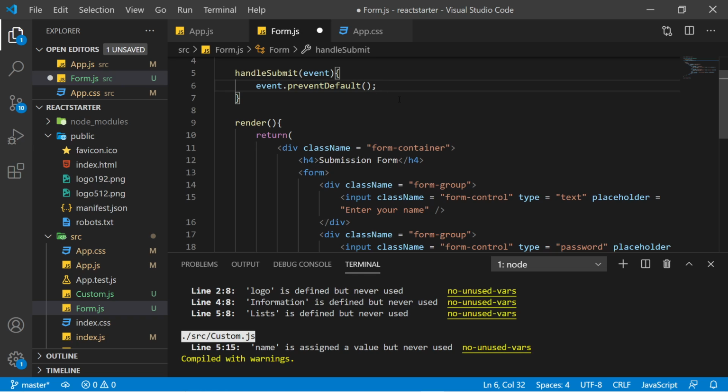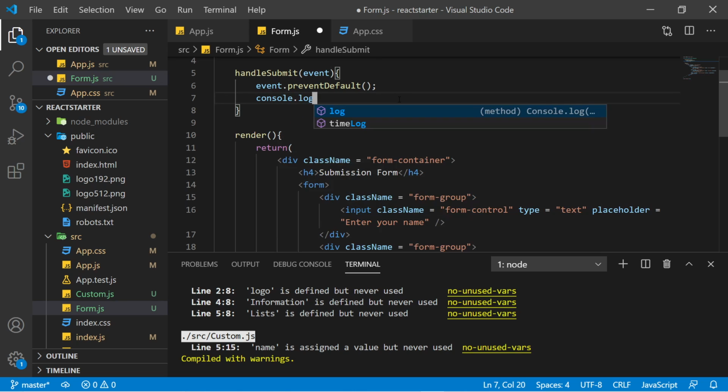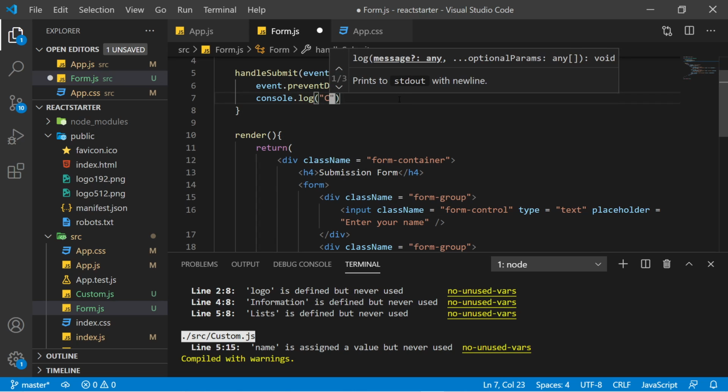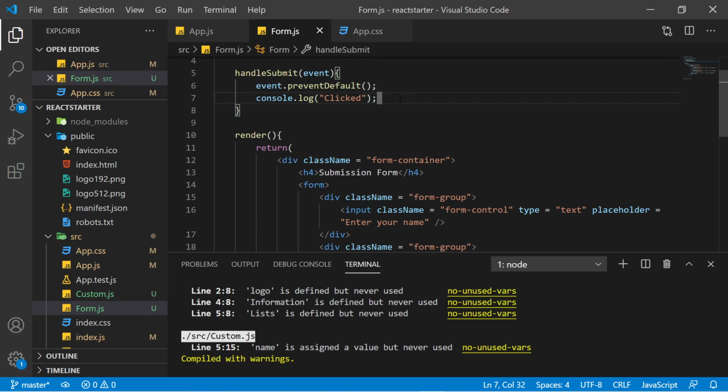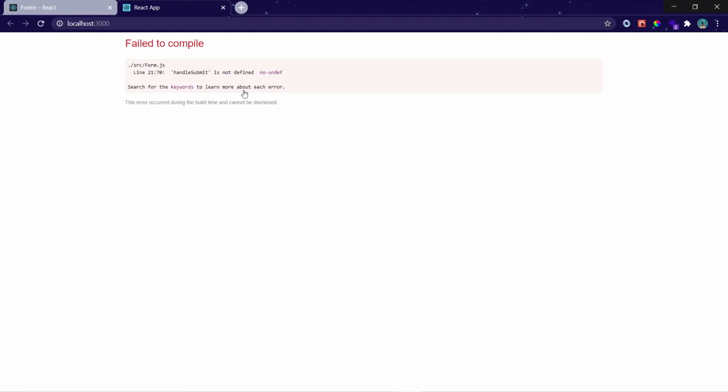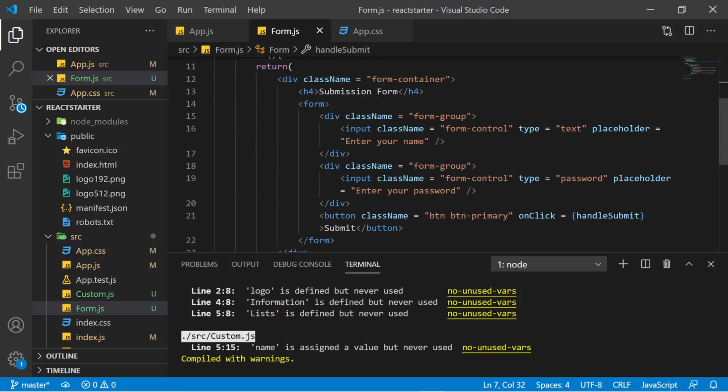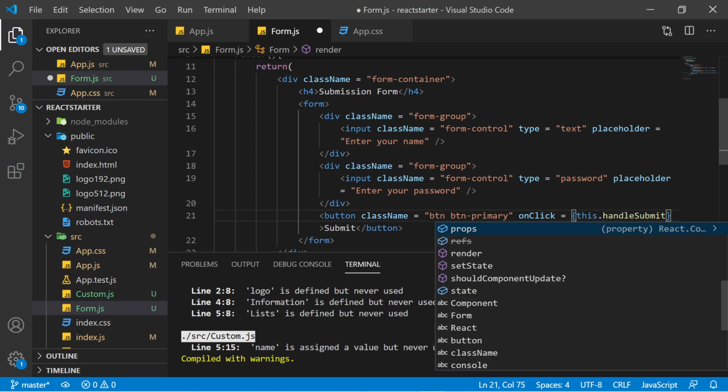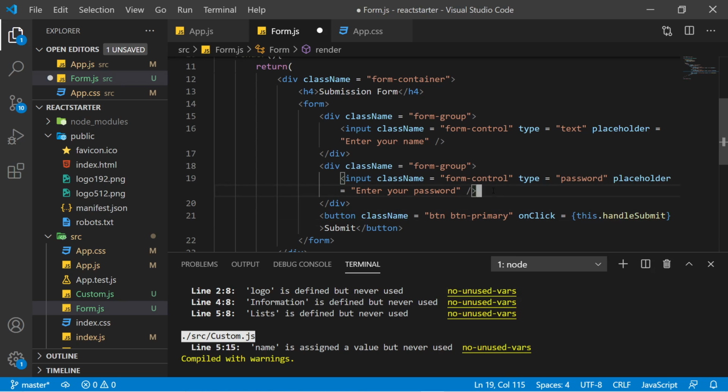Okay, now let's log something to the console that it's clicked, just to make sure that our button is working or not. Okay, handleSubmit is not defined. Okay, yeah, you need to write over here this.handleSubmit, because we are writing all this in a class. Okay, now save everything and let's see.